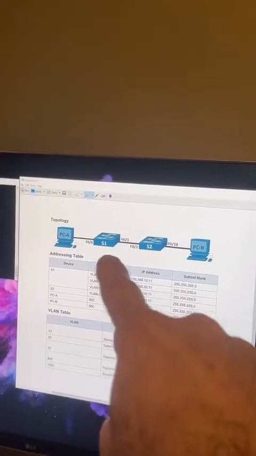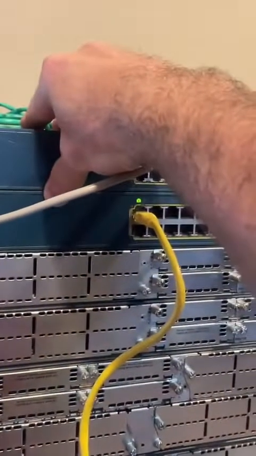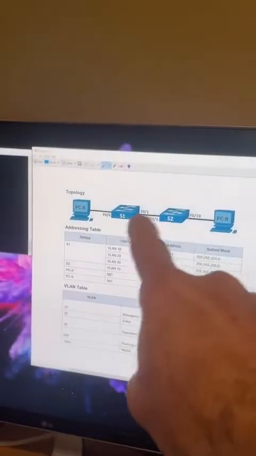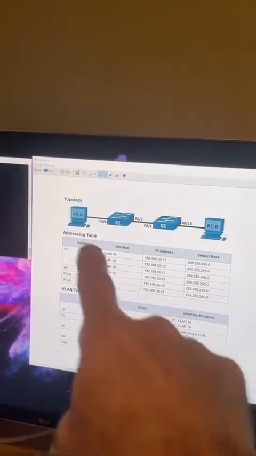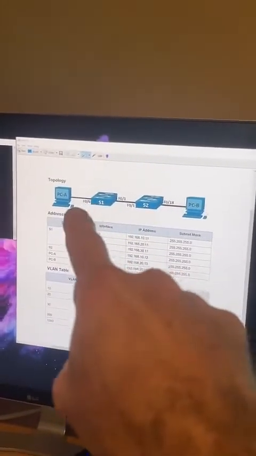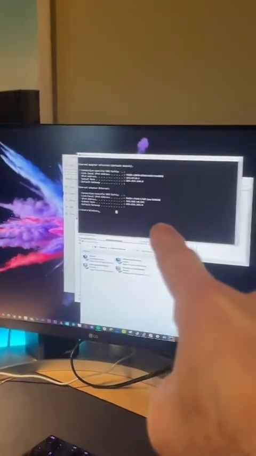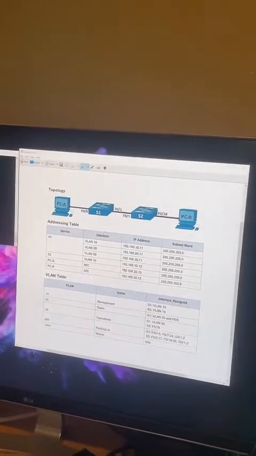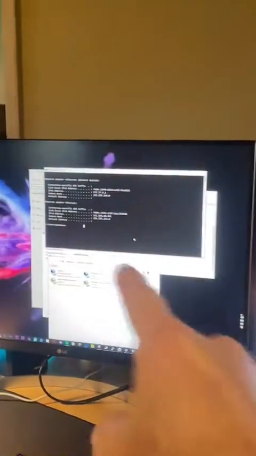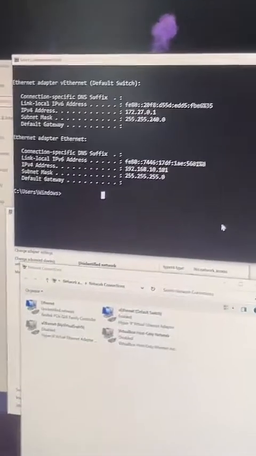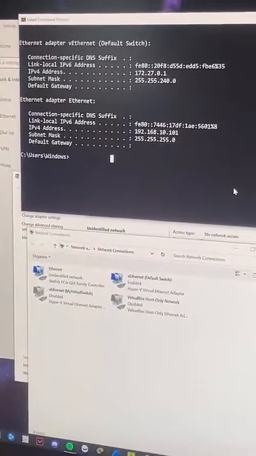I'm not saying these devices can't route. I'm pretty sure that the 3560 is a multi-layer device and it can route and switch. But I'm not talking about that right now. I'm talking about how they're configured right now, for the scenario that we're building. We're configuring them to operate just at a layer 2 function, just at layer 2 for getting PCA talking to PCB. So because of that, you don't need a default gateway because you're talking within your subnet. Default gateways are only used to talk outside of your subnet.